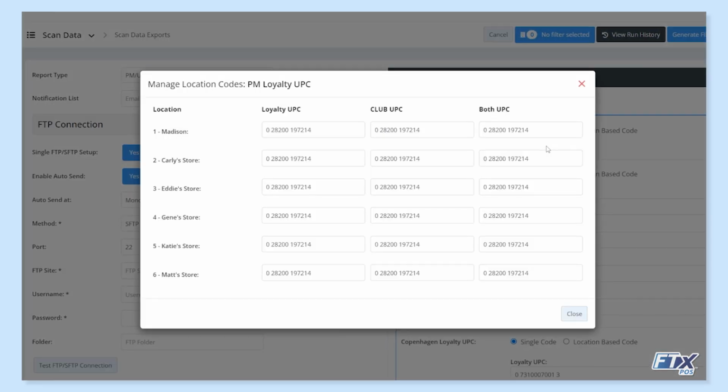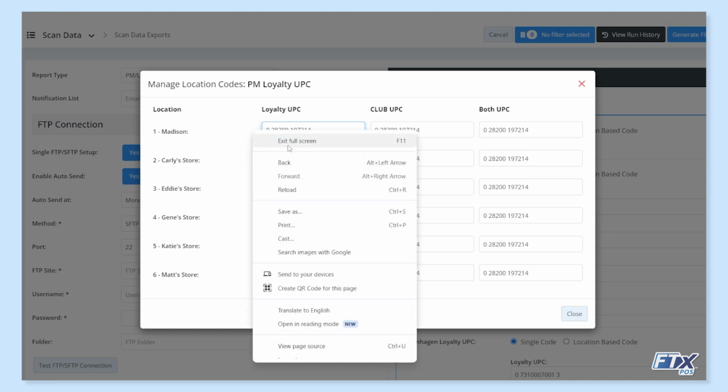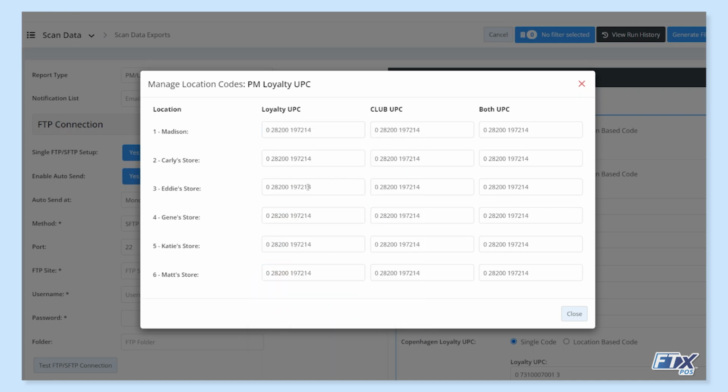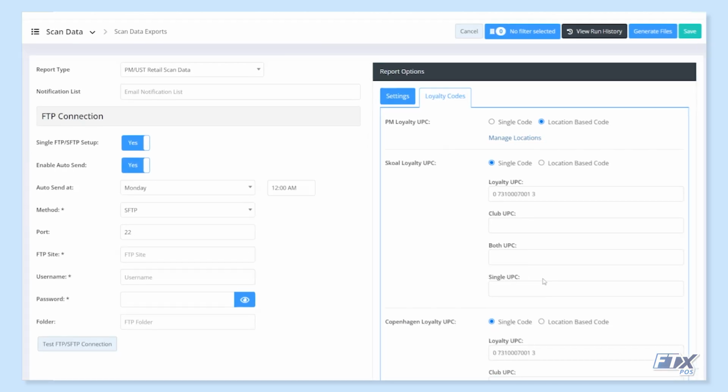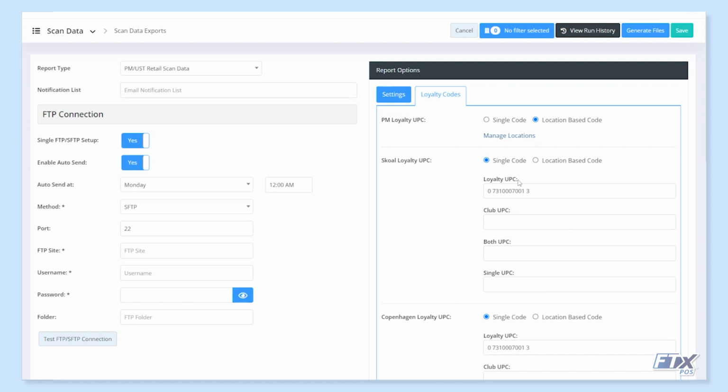When you click this, it gives you a list of all of the locations that you have set up within the control center alongside the loyalty UPC, club UPC, and both UPCs. So if you have specific stores that have different codes, this is how you manage that. For example, here at the top, our Madison store, if we have a code for the Madison store that's different than, say, Carly's store, we will just type in the appropriate codes for those locations. After that, you click your close button, and then you have your loyalty codes in there.